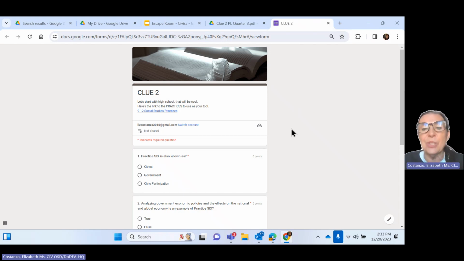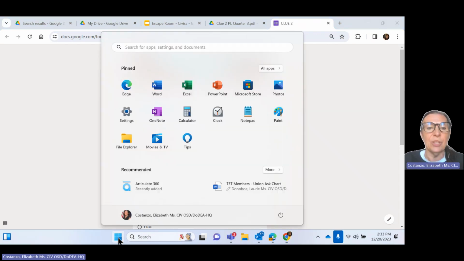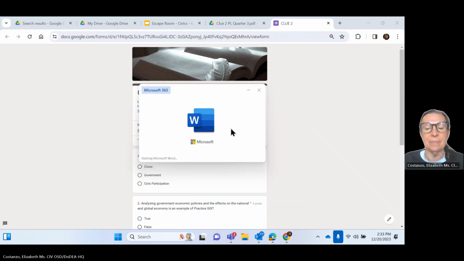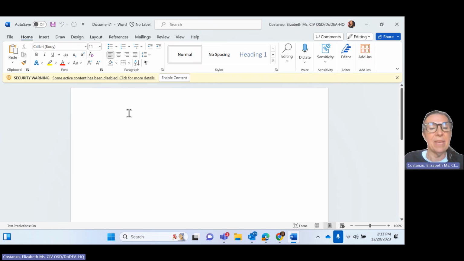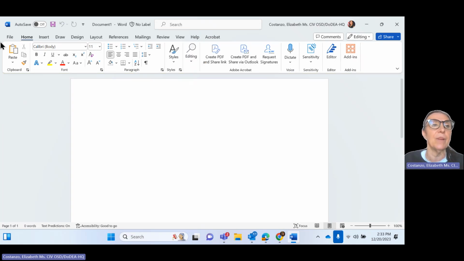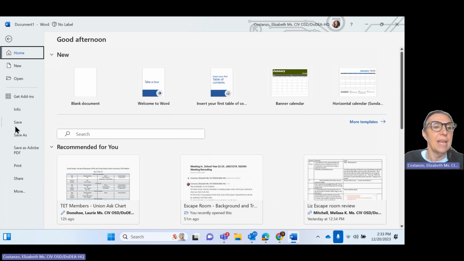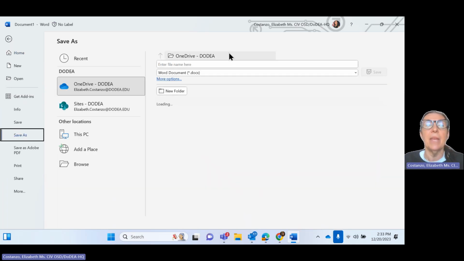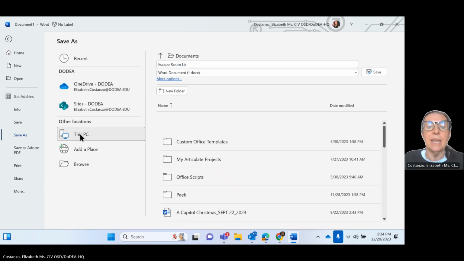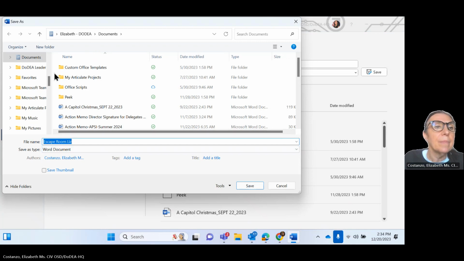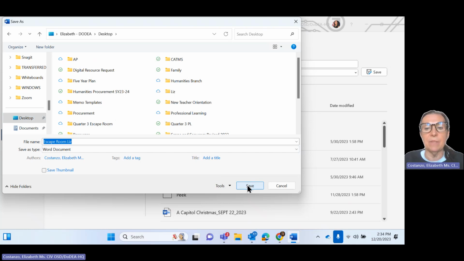Okay. So how do you do it? It's so simple. I'm going to show you how to do it right now. So you're going to open a Word document. Here you go. I'm going to start with a blank doc. Okay. And I'm going to enable content, and I'm going to go File, Save As. It needs a name, and we're going to call it Escape Room Liz. Okay. Then I want to save it to this PC, and I want to save it to my desktop. All right. So now this document is saved.